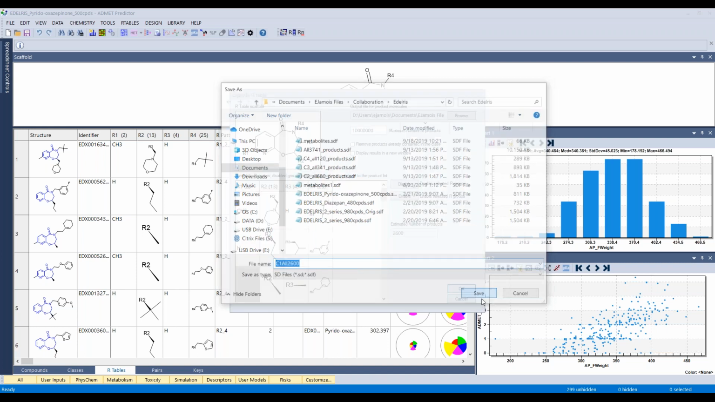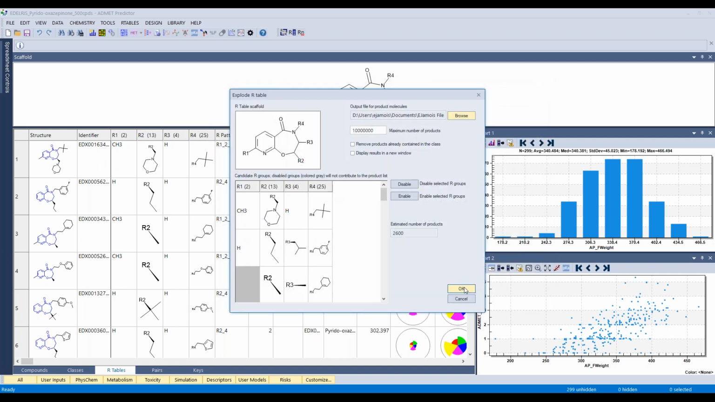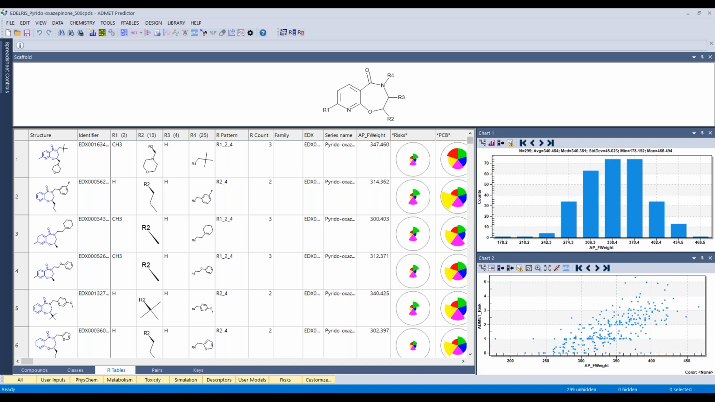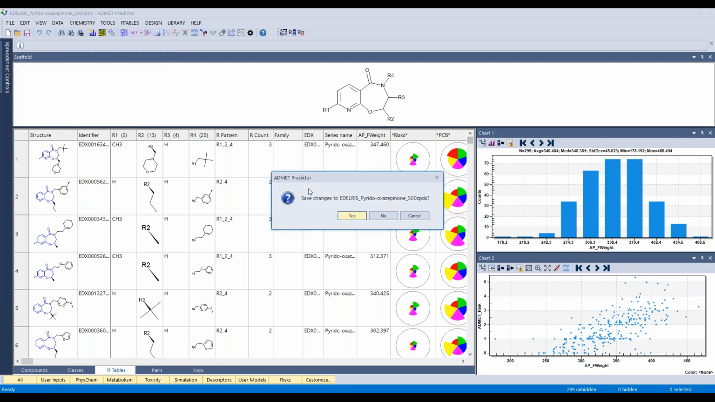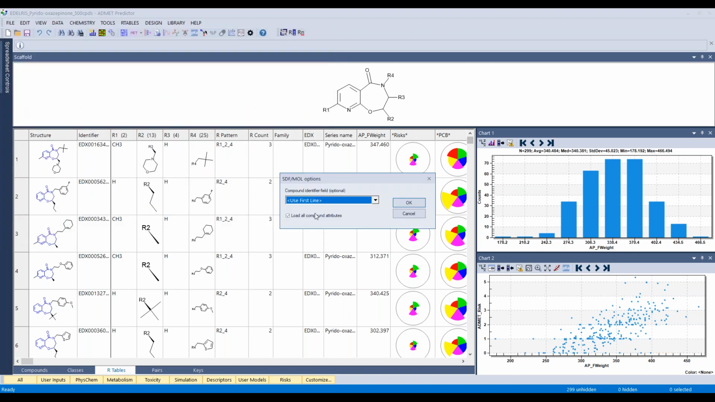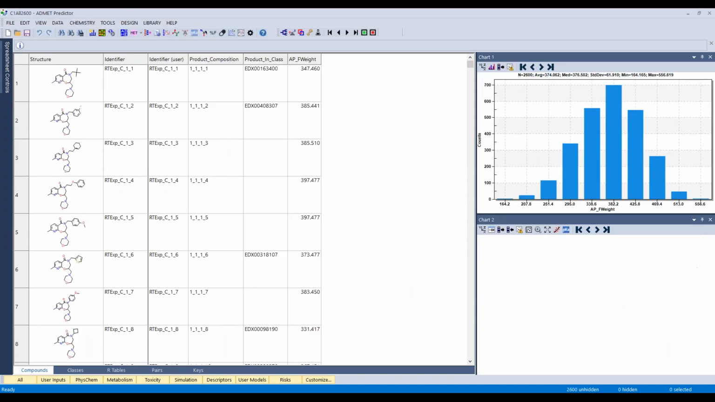And we can quickly enumerate those 2,600 compounds. And what I propose we do now is we're going to bring in these 2,600 compounds. So we're going to open this file, which is at the top there, and bring it in.